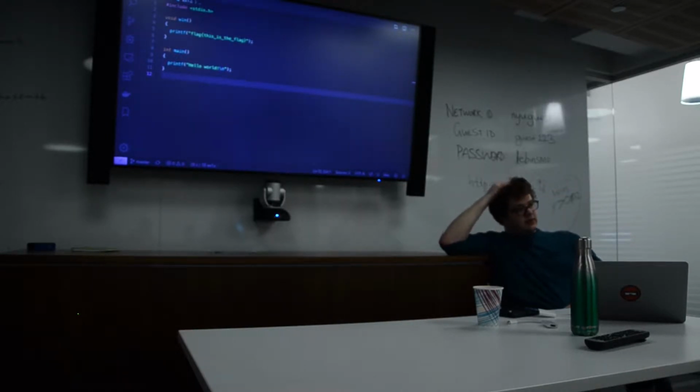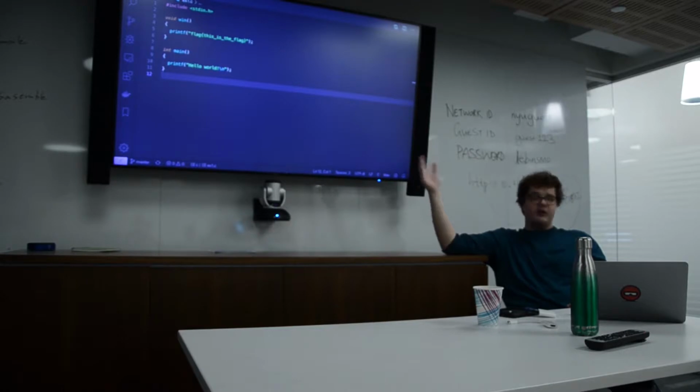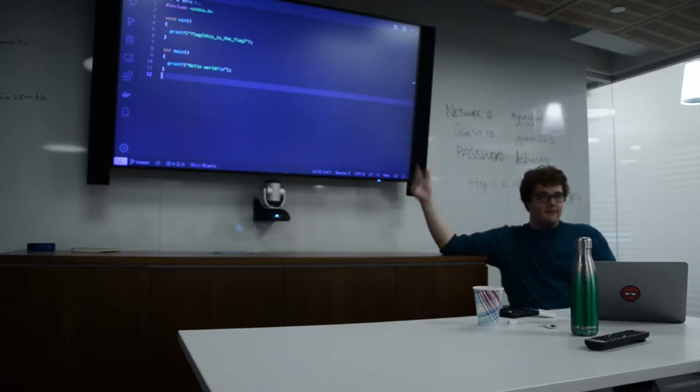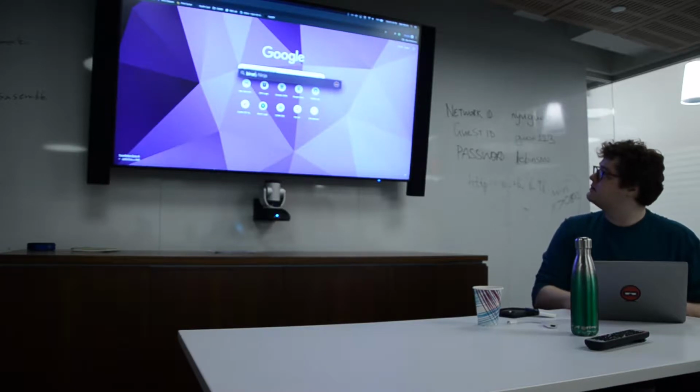In a reverse engineering challenge, your day is done because you can open up the binary and you can just print the flag. You can just see the flag there. And I'll prove that to you. So I'm going to go over here and I'm going to use Binary Ninja.